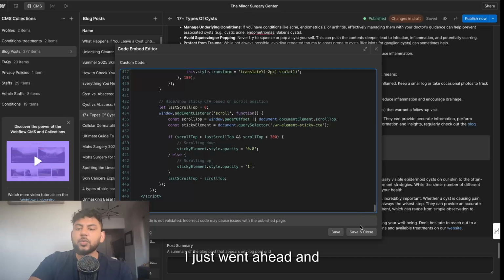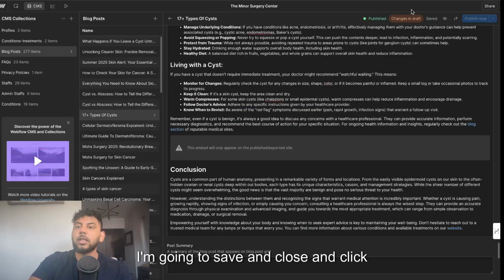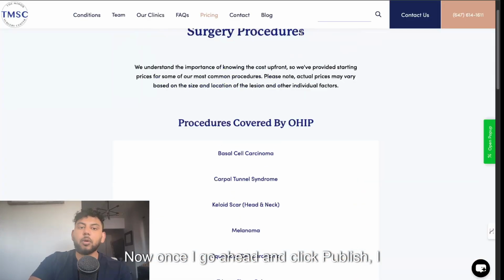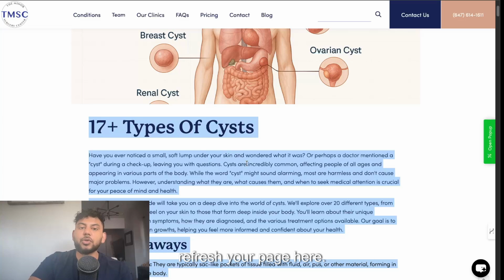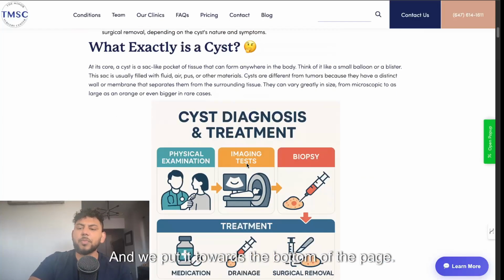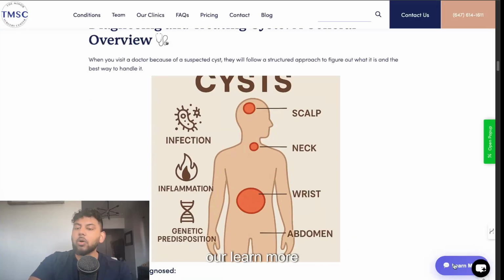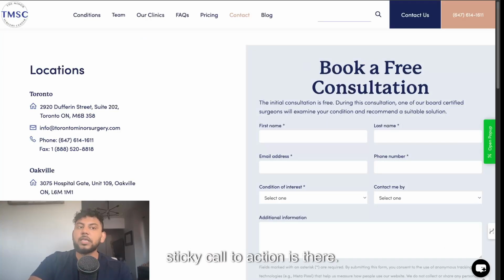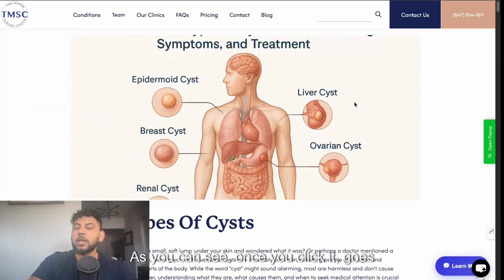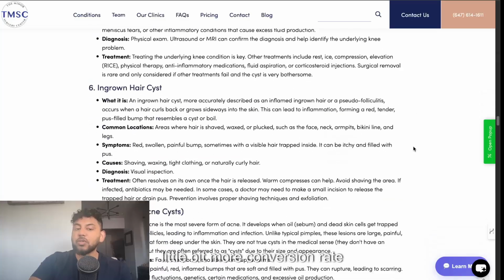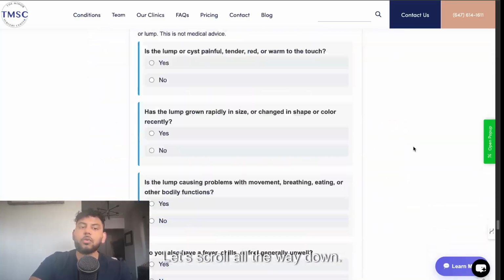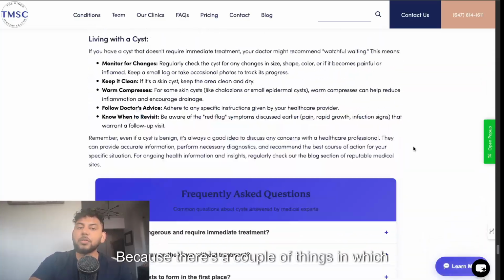So again, I just went ahead and included an HTML block, pasted in my code. I'm going to save and close and click publish. Now, once I click publish, I can go back over to my website. So once it's published, just go ahead and refresh your page here. And we put it towards the bottom of the page. So we're going to scroll down. As you can see, our learn more sticky call to action is there. Once you click it, it goes over to your call to action. This is a beautiful, easy feature which you can add to give you a little bit more conversion rate optimization.